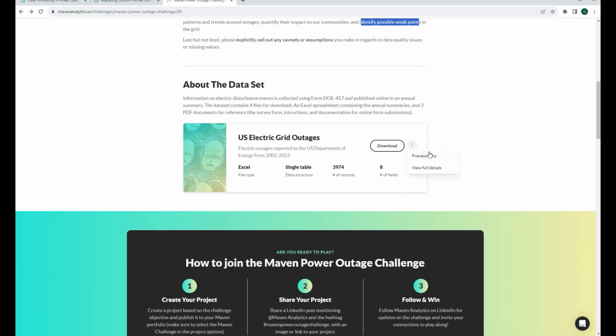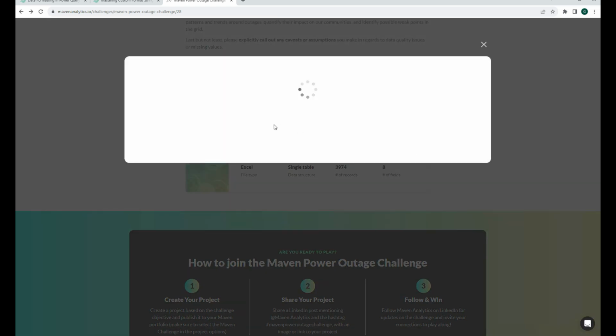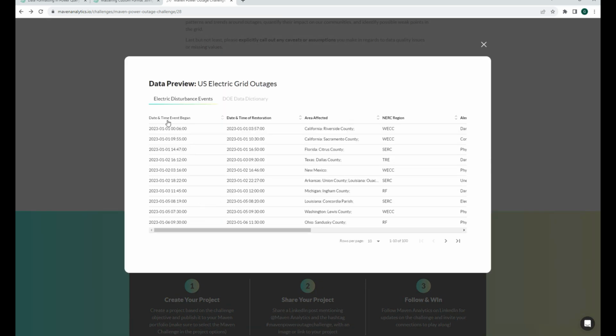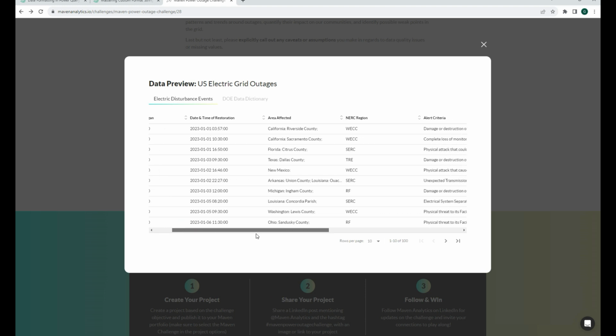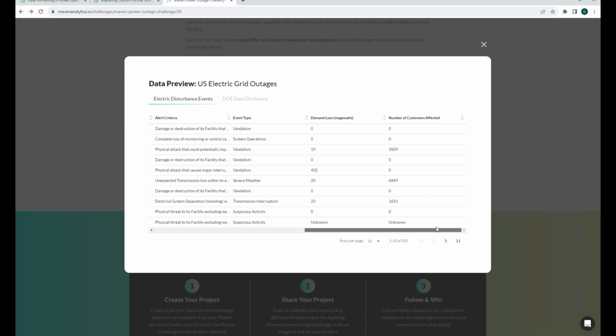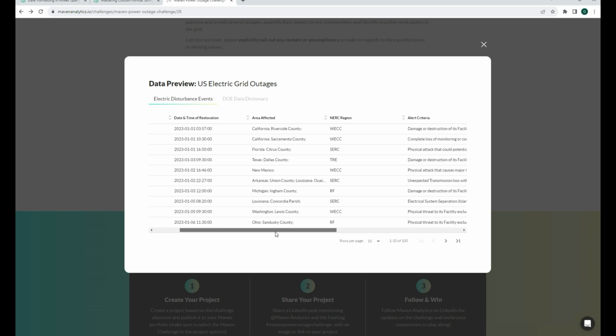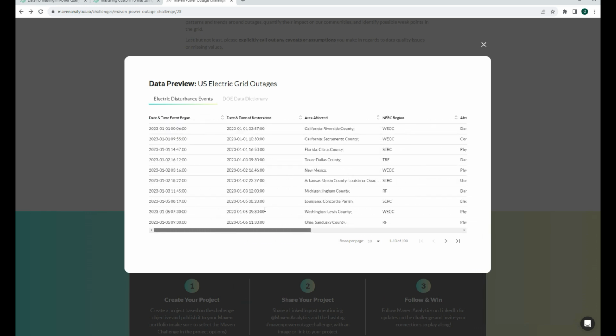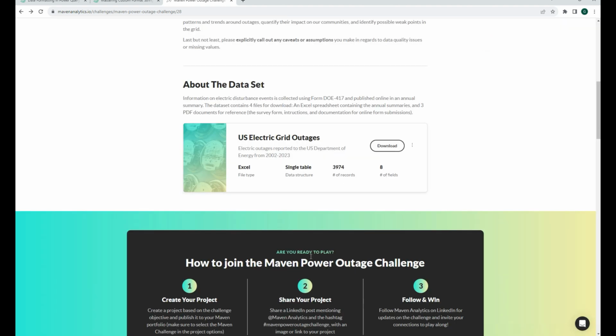I had a very brief look at the preview data, and when you look at it, it actually doesn't look too bad. This is from 2023, which is probably a cleaner dataset. So we've got the date and time when an event began, when it was restored, the areas, the regions, etc., what the demand loss was, and the number of customers. On the face of it, that doesn't look too bad, but I think we'll see in a few minutes that it's a lot worse than that.